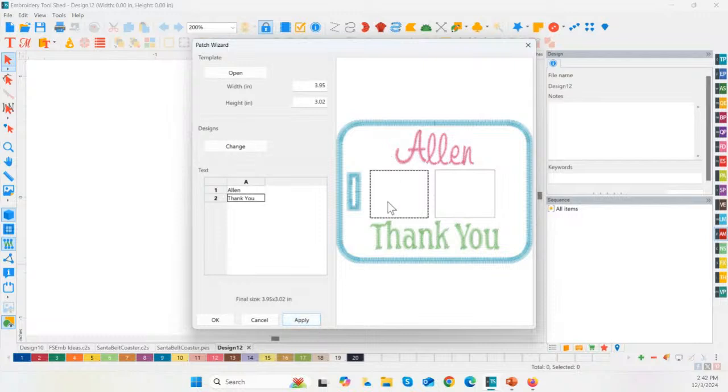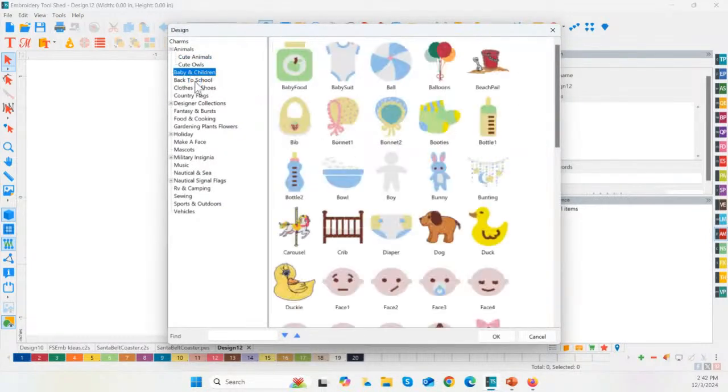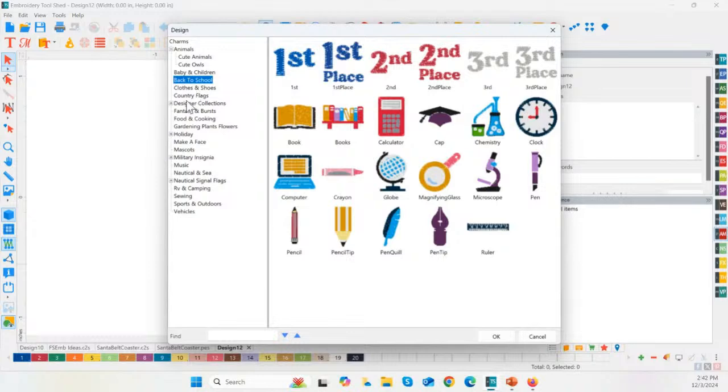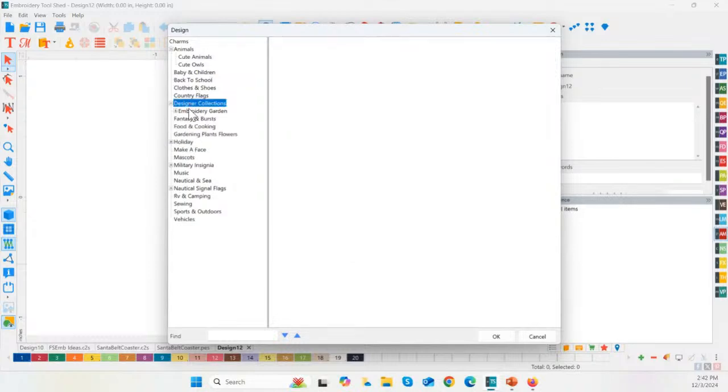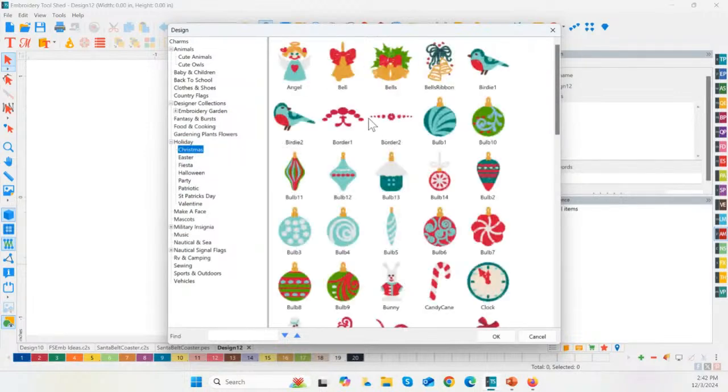And these little boxes, you can put a little image here. So I can click change and you can put a little design here. Now, if this was going to be a holiday one, this would be a great place to put a cute little holiday design.